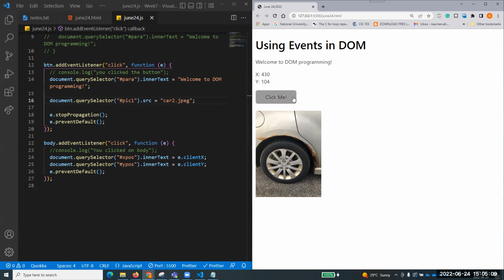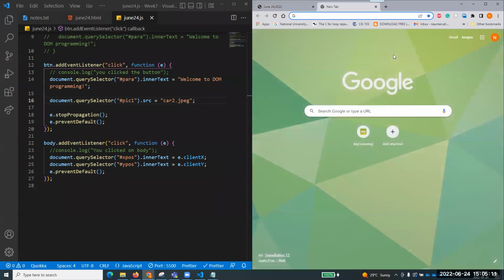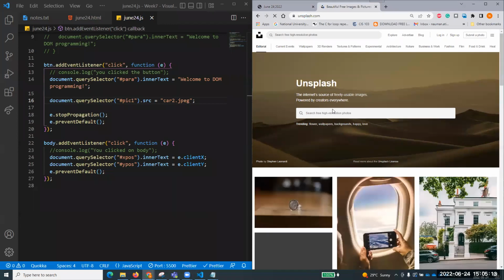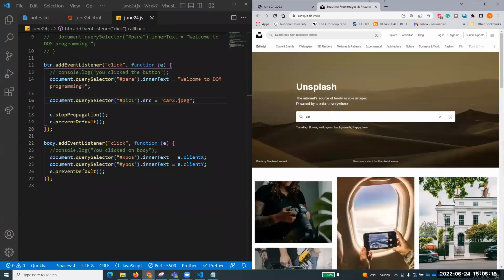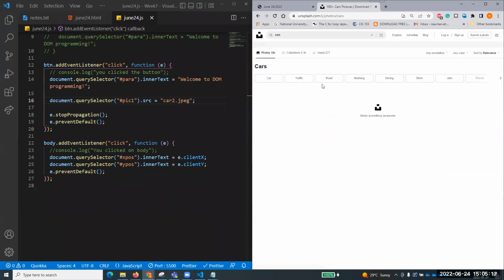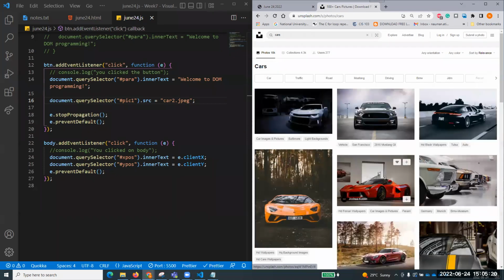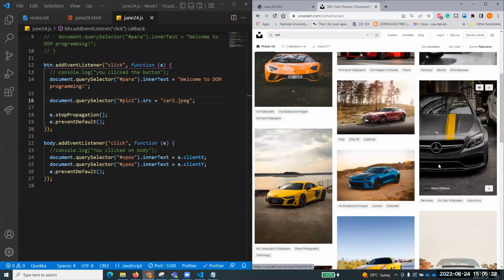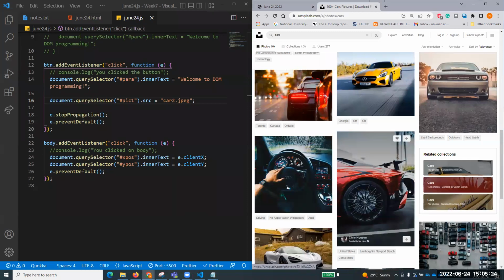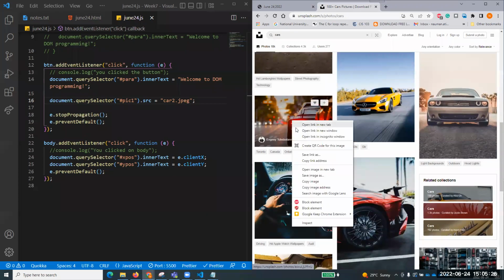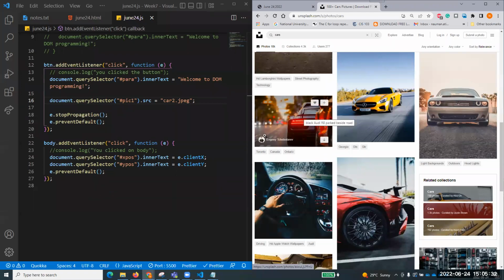Okay, so I have told you about unsplash.com. Let's take some car pictures' URLs. I'll collect those URLs with me, and I'll show you why I am doing that. So for example, this one, let me copy the image address. I've just copied that image address.